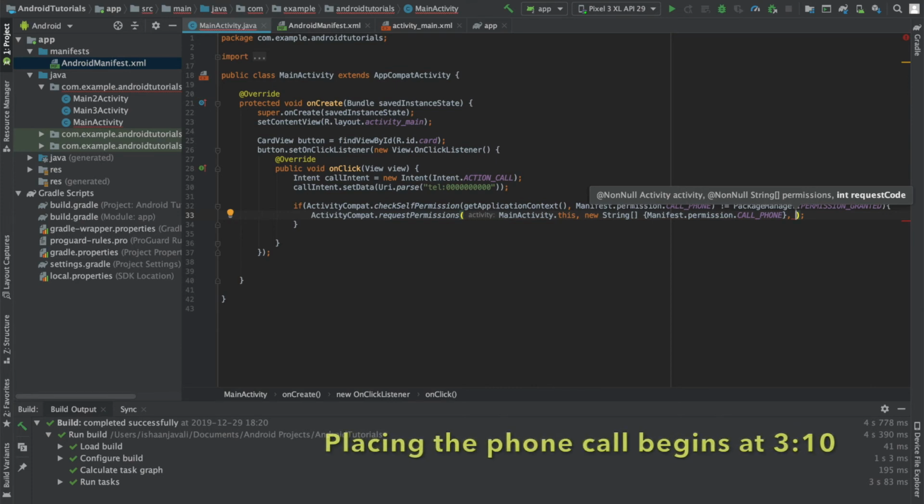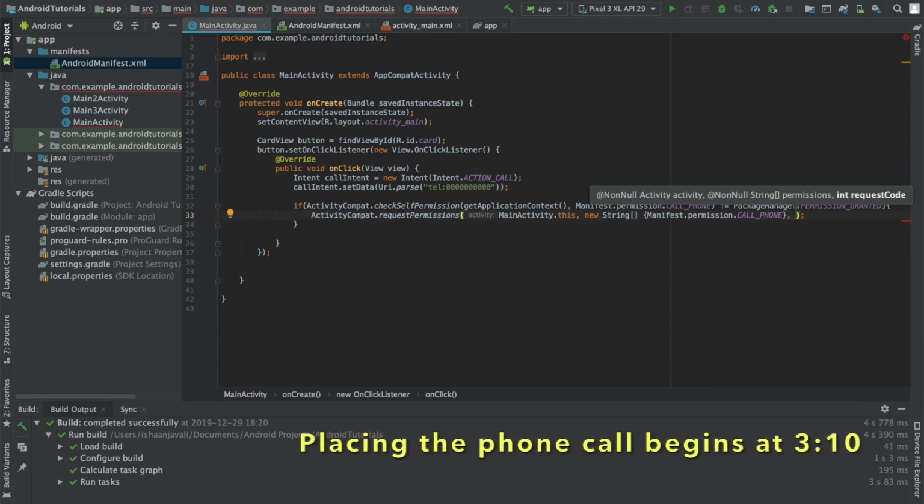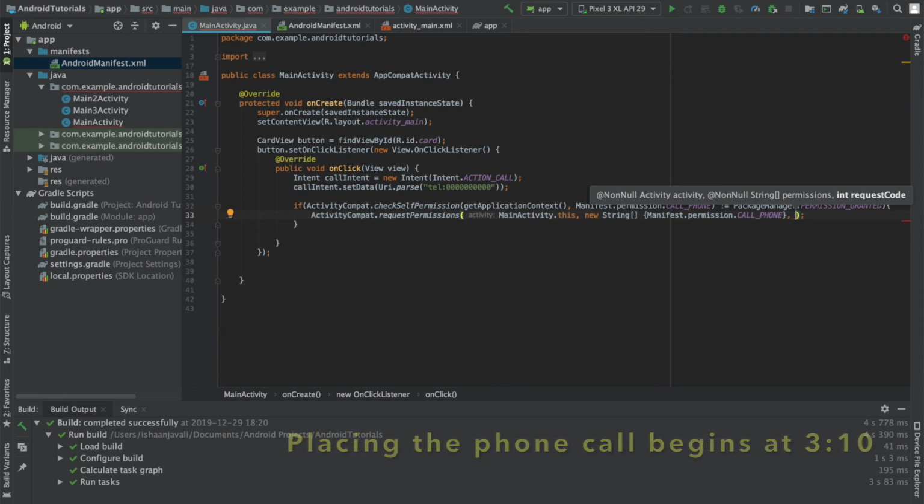And finally, the last thing that I have to provide is a request code. If you're wondering what a request code is, it's basically used in an overridden method called onRequestPermissionsResult. And you can use that to process what the user responded to when they were asked to grant permission.